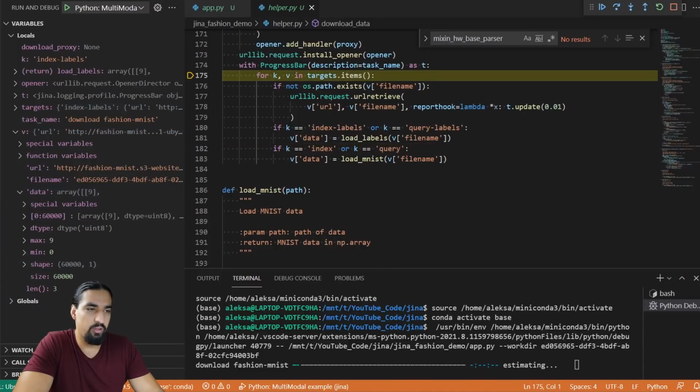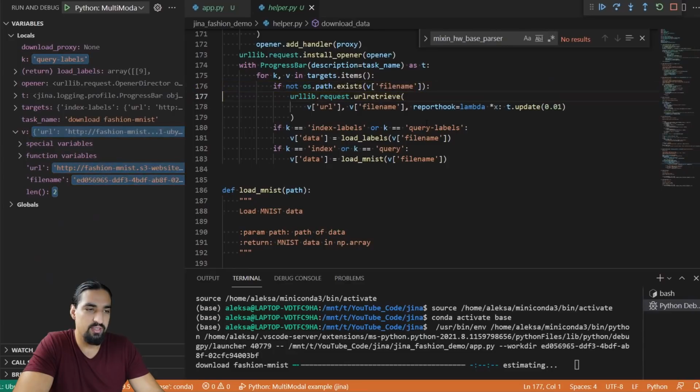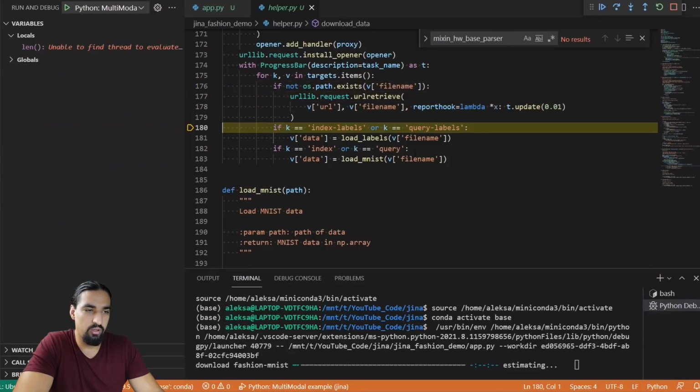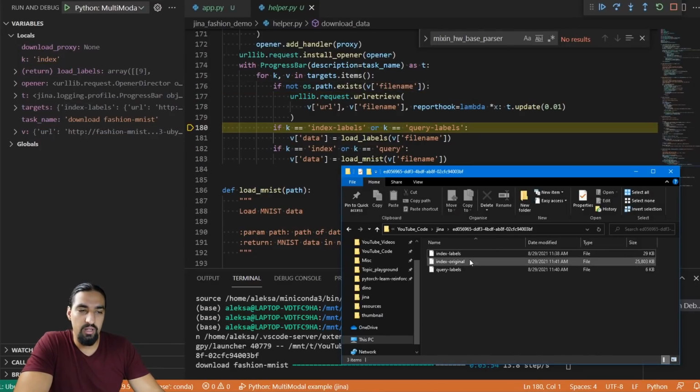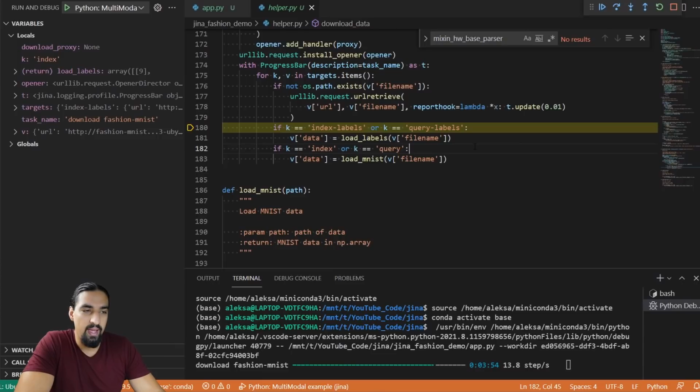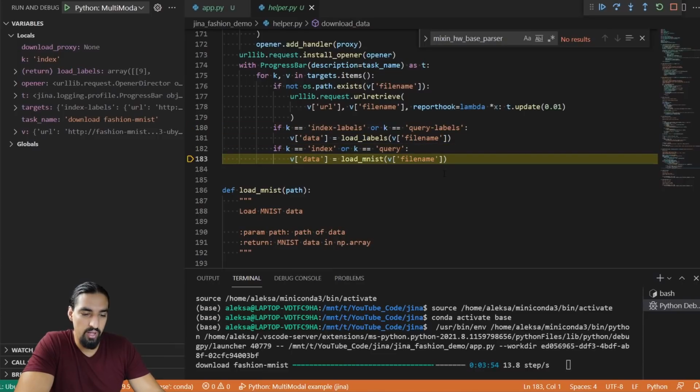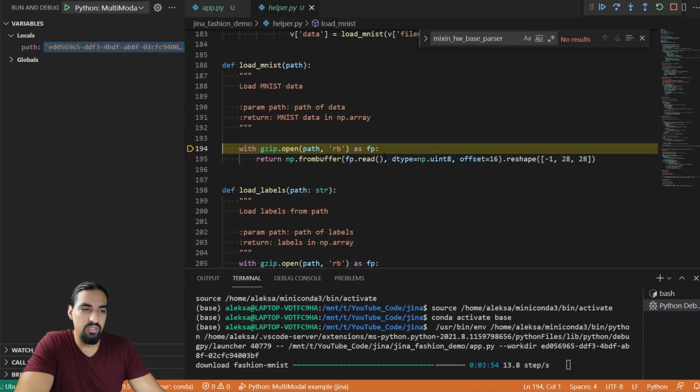Now we're going to do the same thing for the next label. So this is going to download the labels for the query dataset. Same procedure, so I won't be walking you through the same function again. And finally, we're downloading the actual images. After that's done, you can see in the directory we have this index original. So that means that these are actually the images. Okay, and now we're going to step into this load MNIST. I'm going to step into it, and you can see again we just open up the file, we read it.